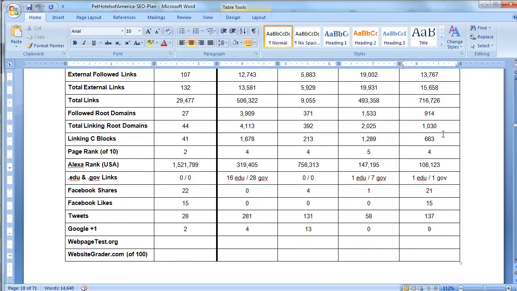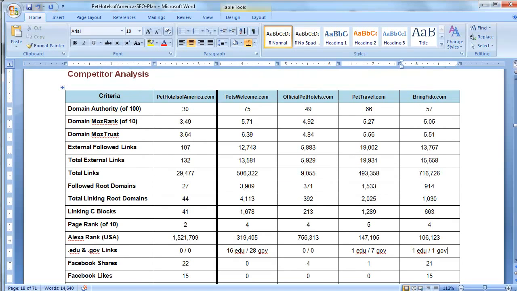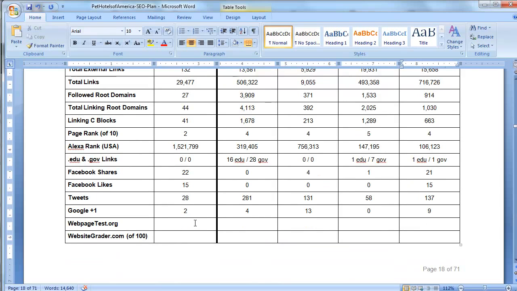Alright, we're almost done with our competitive analysis report. And remember, this is metric based. This isn't our links and keywords. Those are in the other separate reports. So let's go to webpagetest.org.